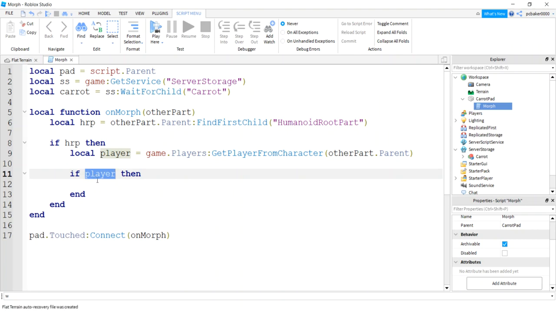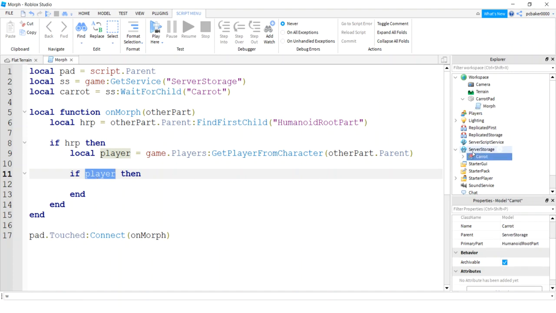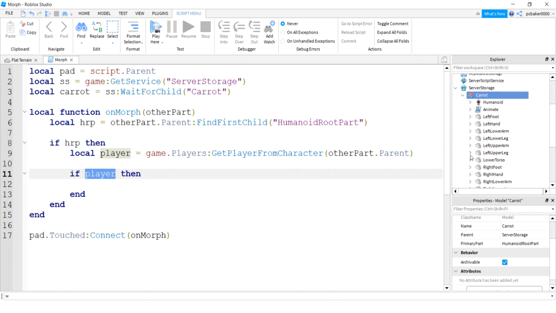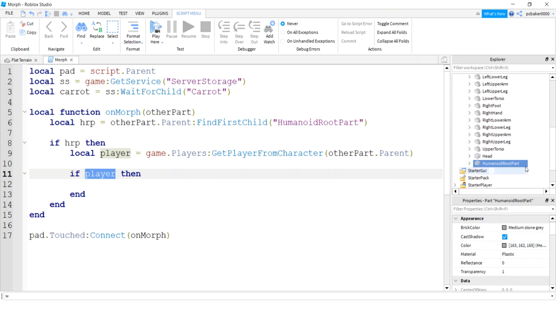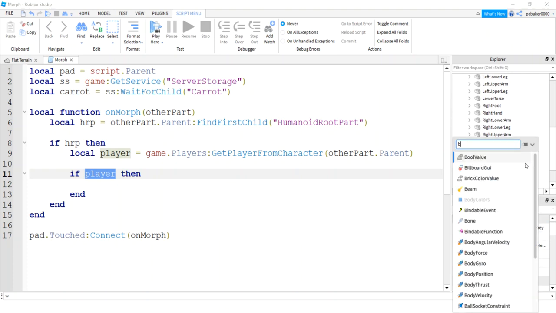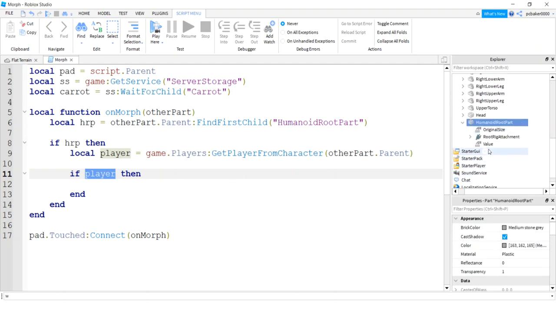But I also don't want to morph if I'm already morphed. So let's go down to our carrot server storage. And since we're working with a humanoid root part already, click on that. And in here, add a Boolean value, bool val. All right. I'm going to call this morphed. All right, now it doesn't have to be true or false. I'm just going to look for the presence of the morph flag, right? So if we're a player, we're not going to have it. If we're a carrot, we are going to have it.